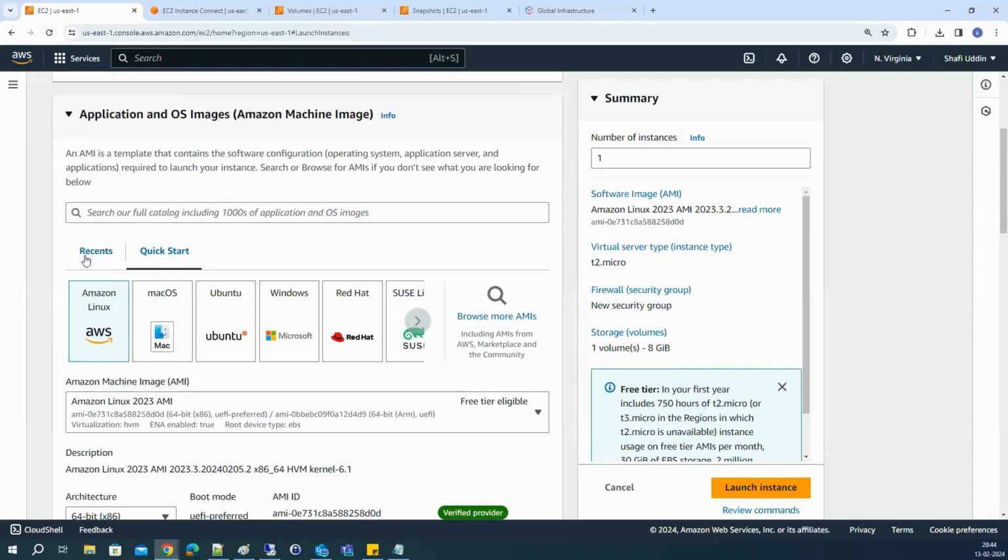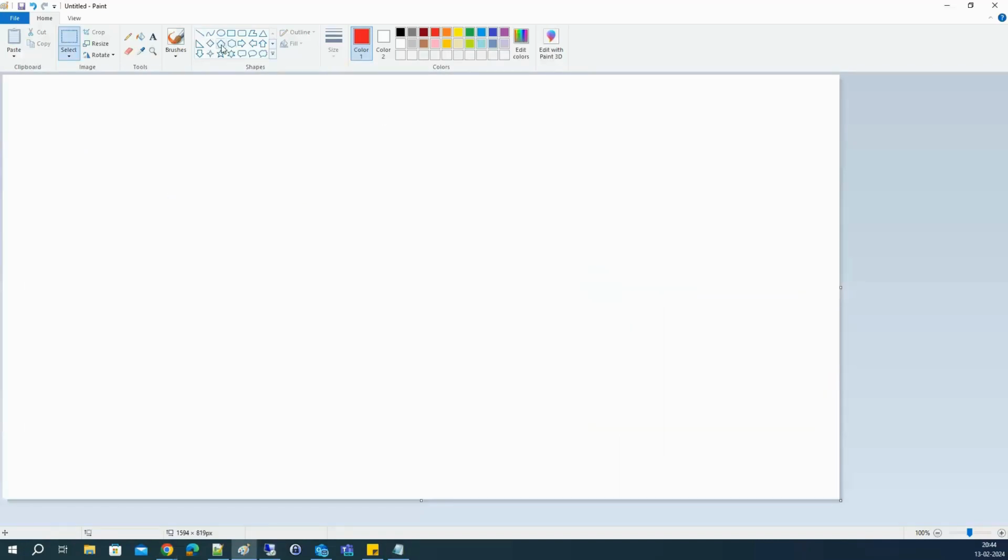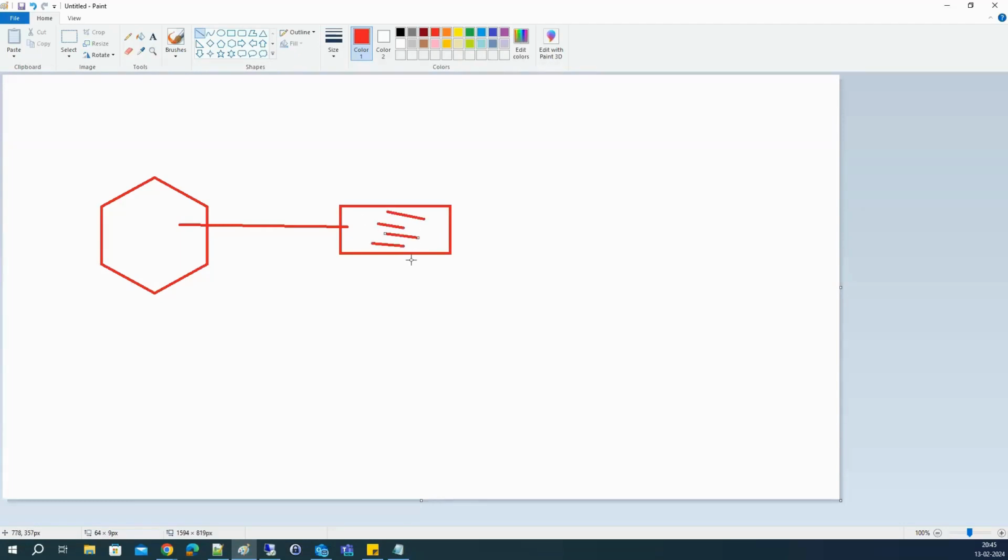You can select in different categories. What you are doing basically is this: this is your AMI from AWS, and from this AMI you are creating a server. On this server you are connecting and working on something. You worked for around 3 years, or for example 3 months. The 3 months of work is here in this server.